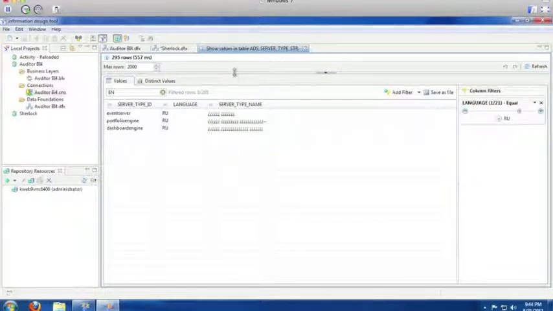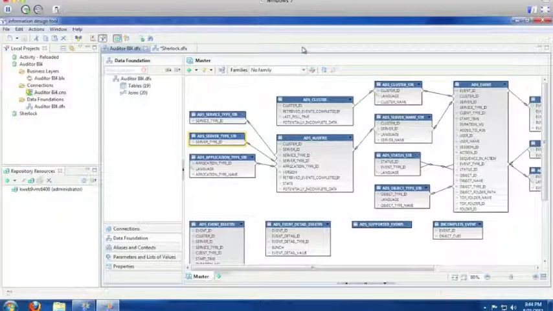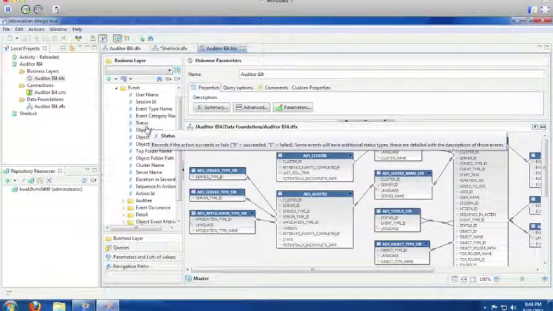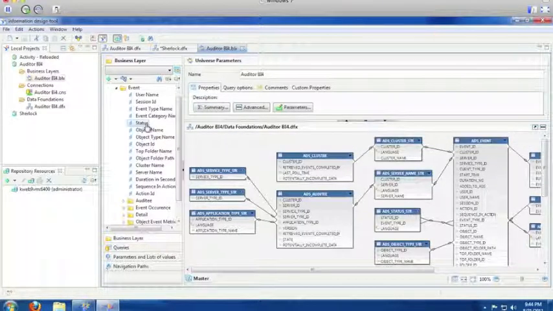Now, all that goodness isn't confined to just the data foundation layer. It also rolls up to the business layer as well. So while I've started to build out all my objects and all that nifty information is stored and captured, I can also right click on an object.